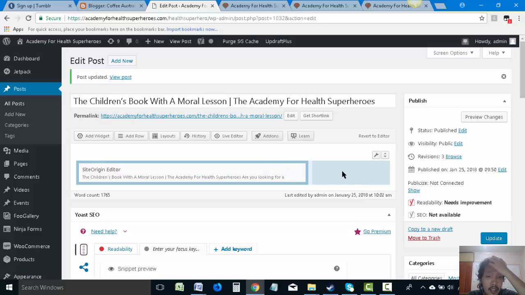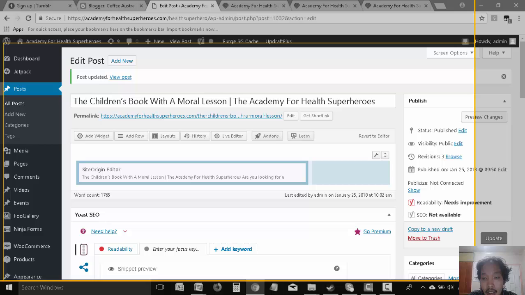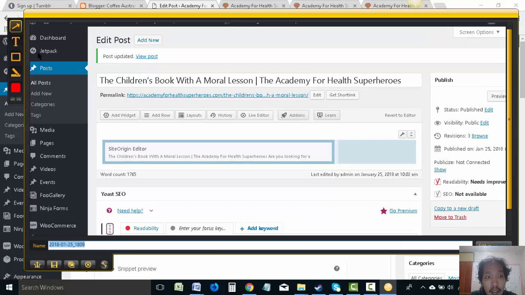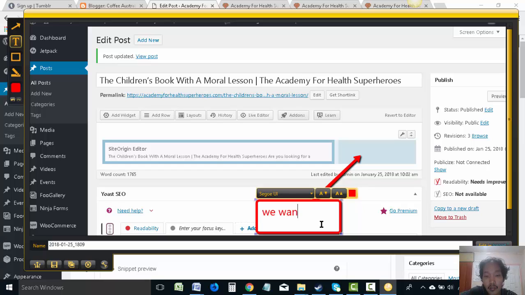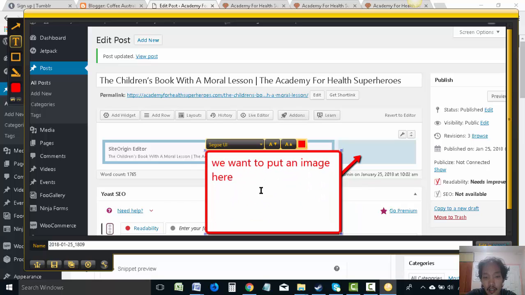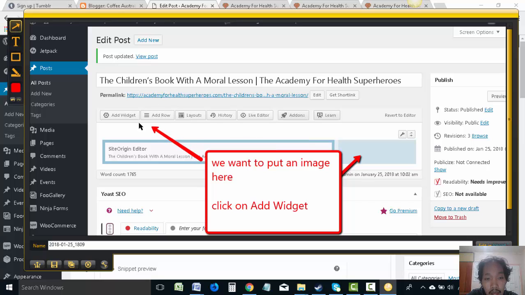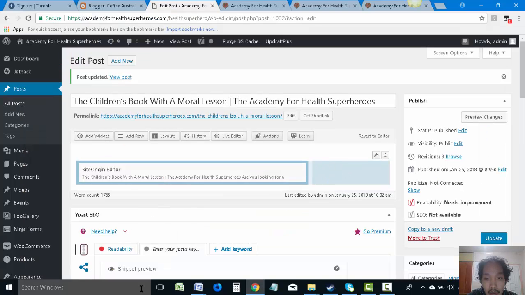So dito, pagdating nyo sa right side, wala pa siyang laman, so blanco pa siya. So what we'll do is we will click on, gusto man natin lagyan to ng image, we want to put an image here. So paano yun gawin? Click on add widget. So dito sa add widget para makadagdag tayo ng image dito. Alright.